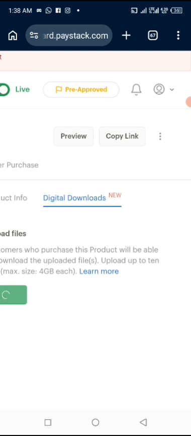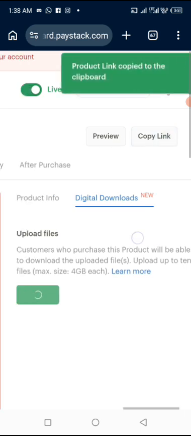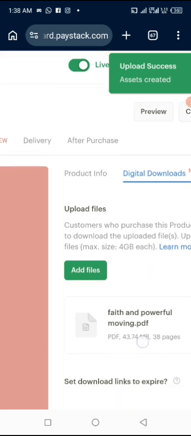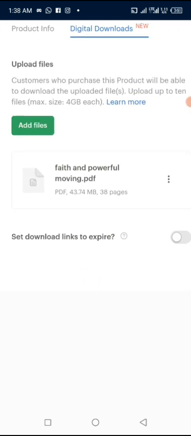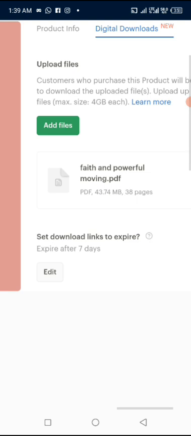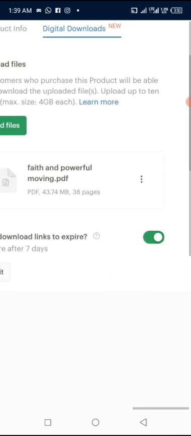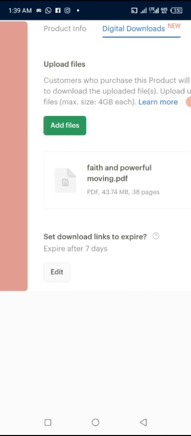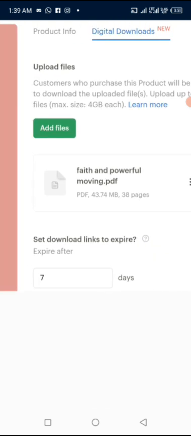You can see copy link. This is where you copy the link of the book. Product link copied. Then now the book has uploaded. Now you can set a download link to expire. Whenever anybody buys the book, they can download it immediately, or you can set when the download will expire. This is just to protect the book so that it won't be shared. The default is that it can expire after 7 days, but you can still edit it. You can change it to 3 or whatever days. So the book download link will expire after 7 days.